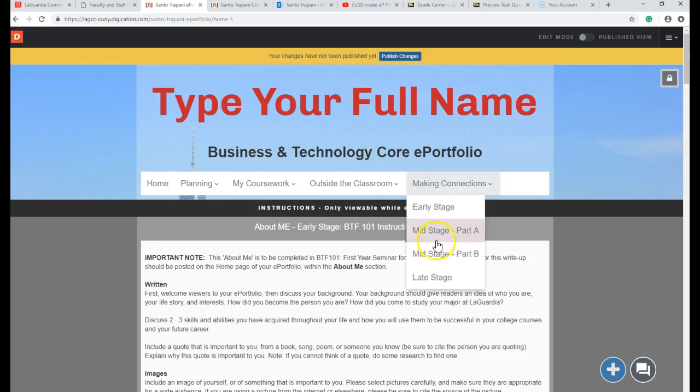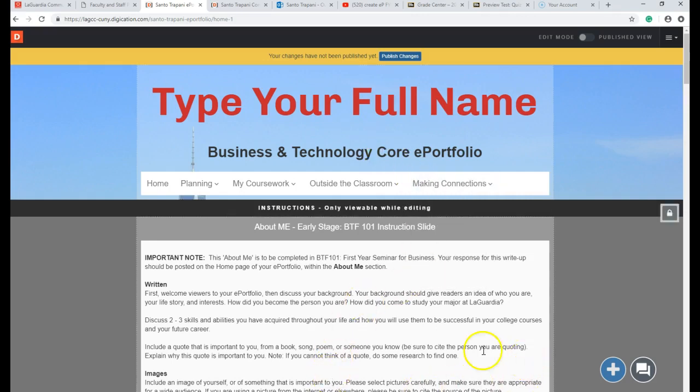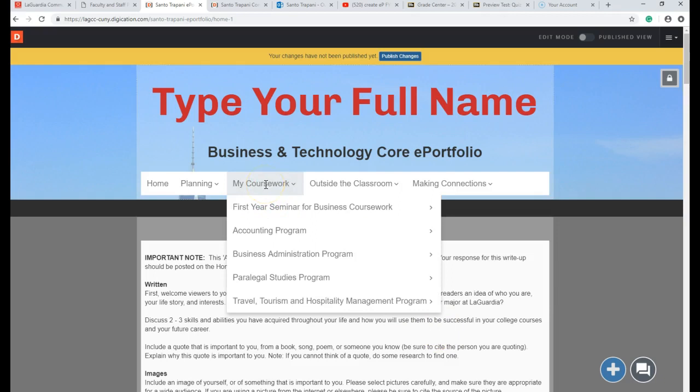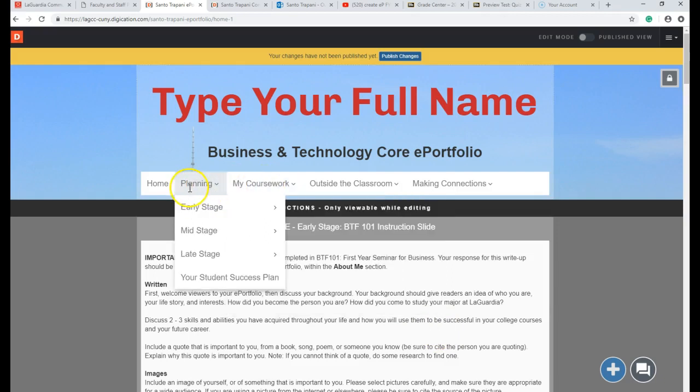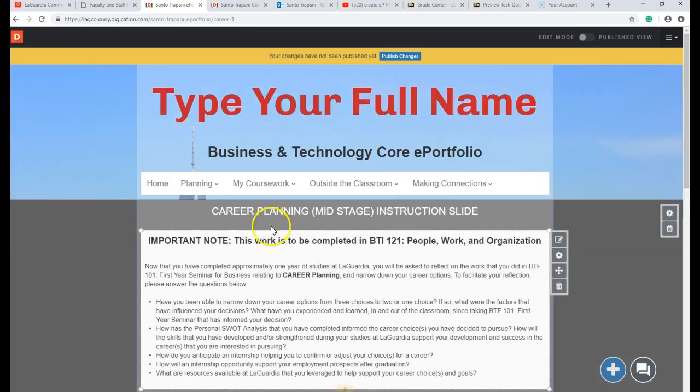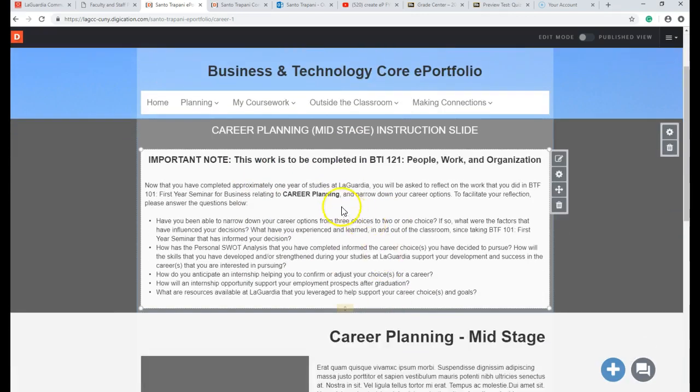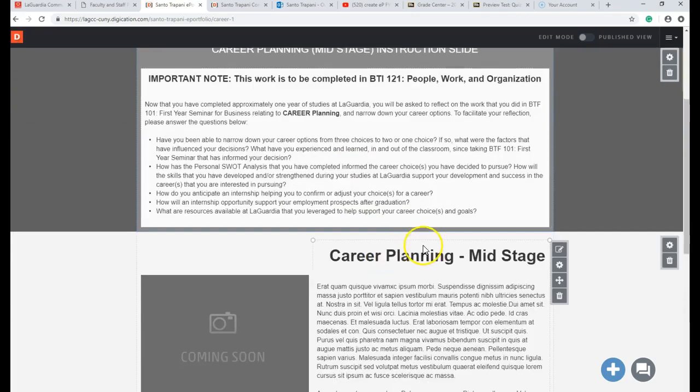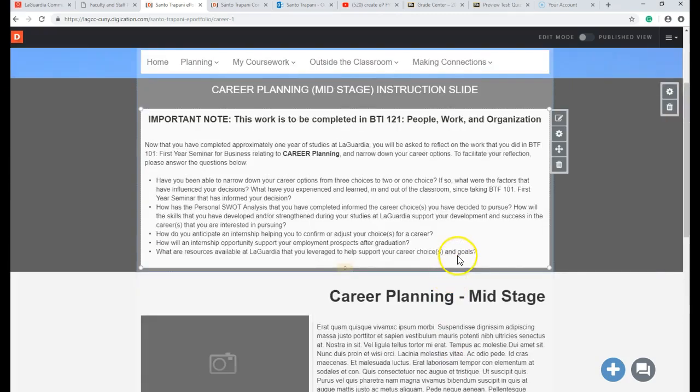So once you're in here, the only assignment that you have to complete is you go to Career Planning Mid-Stage. If you click on that, you'll see that here it says Career Planning Mid-Stage Instruction Slide. This is the instructions to complete the assignment for this course. And it basically is going to ask you several questions. All you have to do is answer these questions and then hit Save for your core ePortfolio.